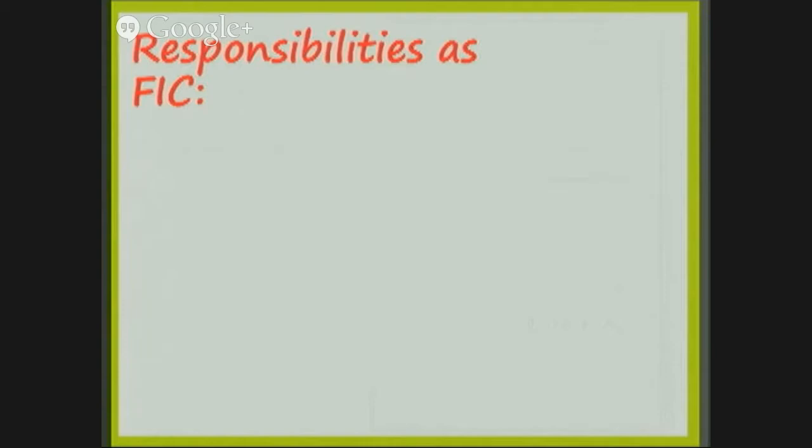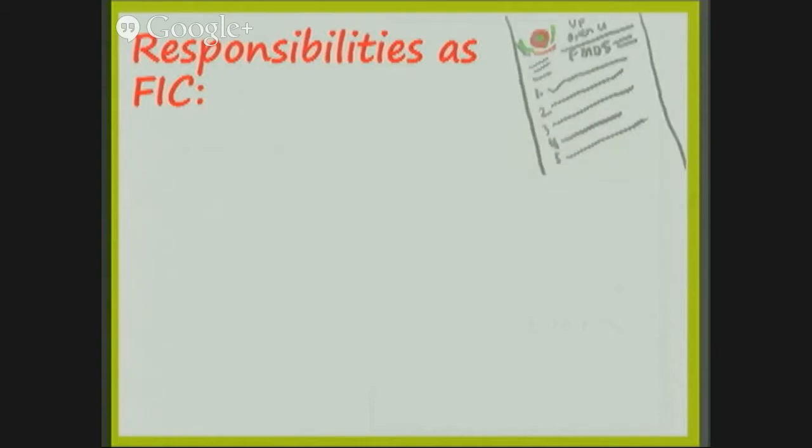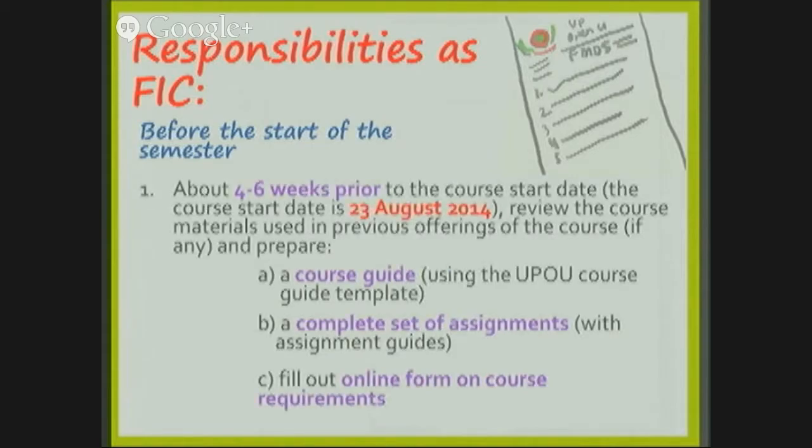Okay, so what are your responsibilities? We are now 1 week, 1 week na ba, since the start of the semester. So I hope by now you have your course guide. Do you have your course guide? Yes? Is it already uploaded in the course site? Very good. Is there a complete set of assignments? Is there an assignment guide? Okay. Now, this is important.